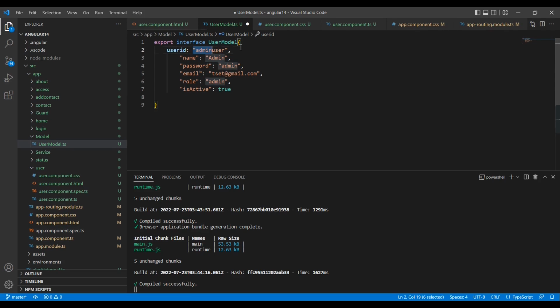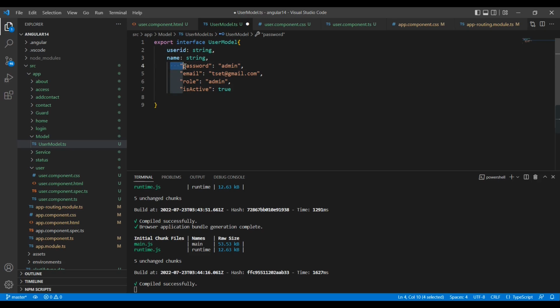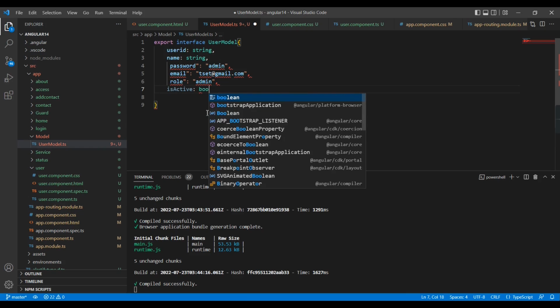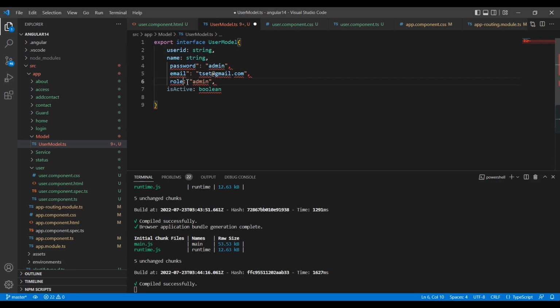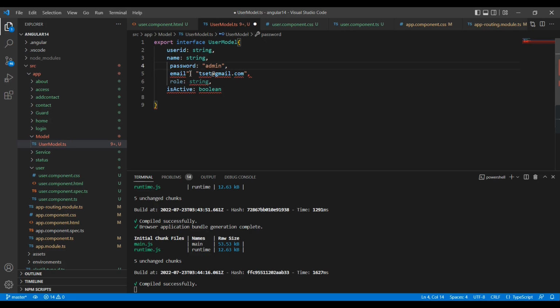The first one is userId and the type is string. The second one is name, and the type is also string. Then password, email, and role. The final one is isActive. For isActive, the data type is boolean, and role is a string only. The other two are also strings. Okay, we have completed our user model.